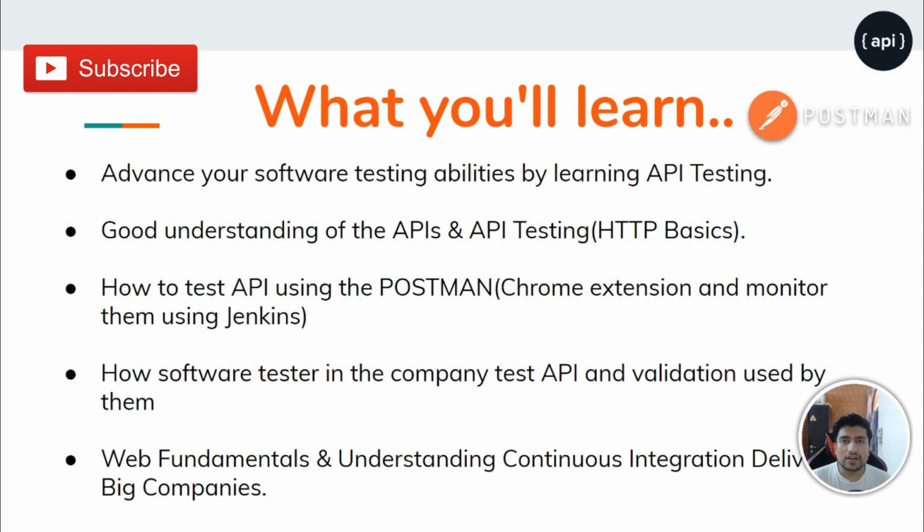Before starting this tutorial, I'm going to give you an overview of what exactly you will learn in this series. We are going to advance your career, especially related to software testing, and API testing is important. If you are a software tester and you want to increase your domain expertise, especially in API testing, then learning API testing is important for you.